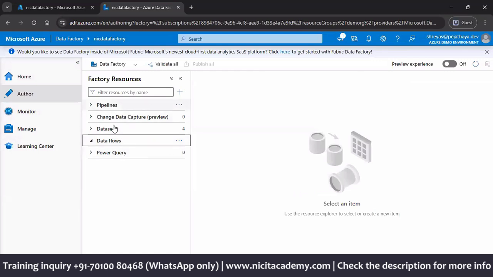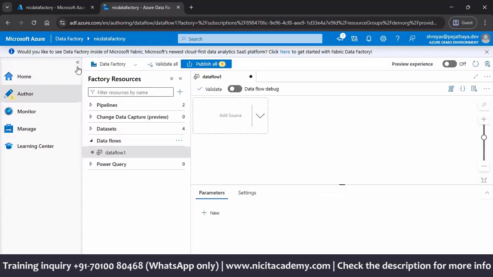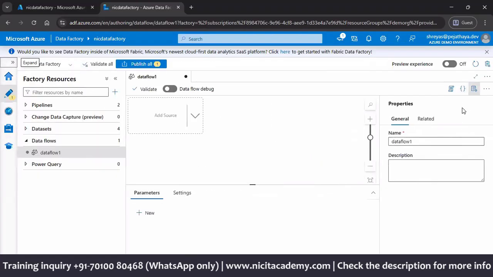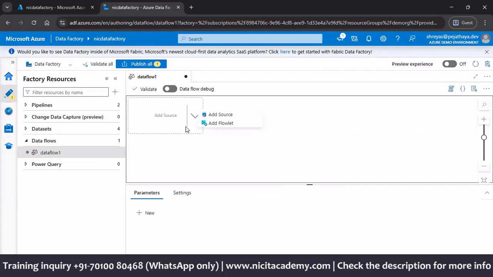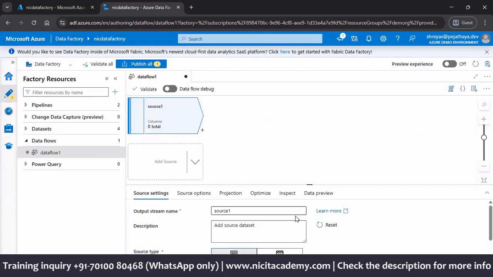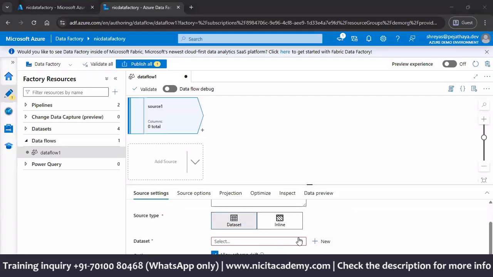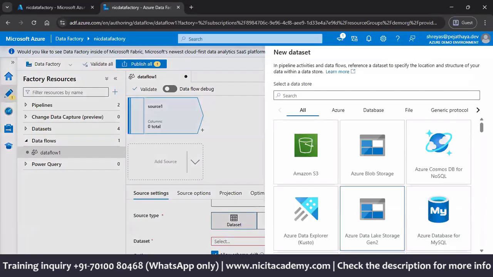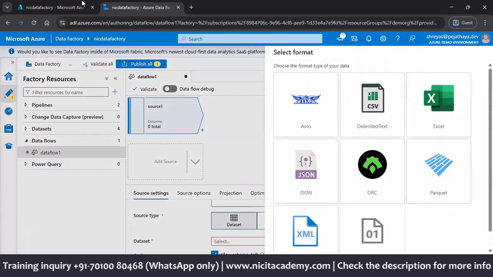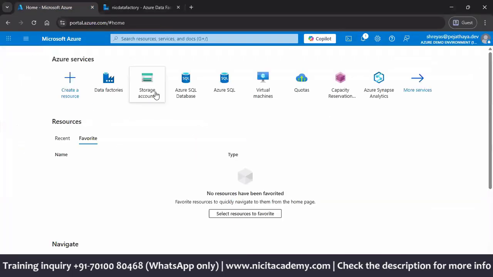So until now we've seen pipelines, we've seen data sets. Now coming to data flow, if I create a new data flow, I can have multiple sources for it, right? So let's add a single source here. I'll call it source one, and we'll create a data set for it. Okay, it does not exist already. So it's in my blob storage, my data lake. Click on continue. Let me check my data lake till then.